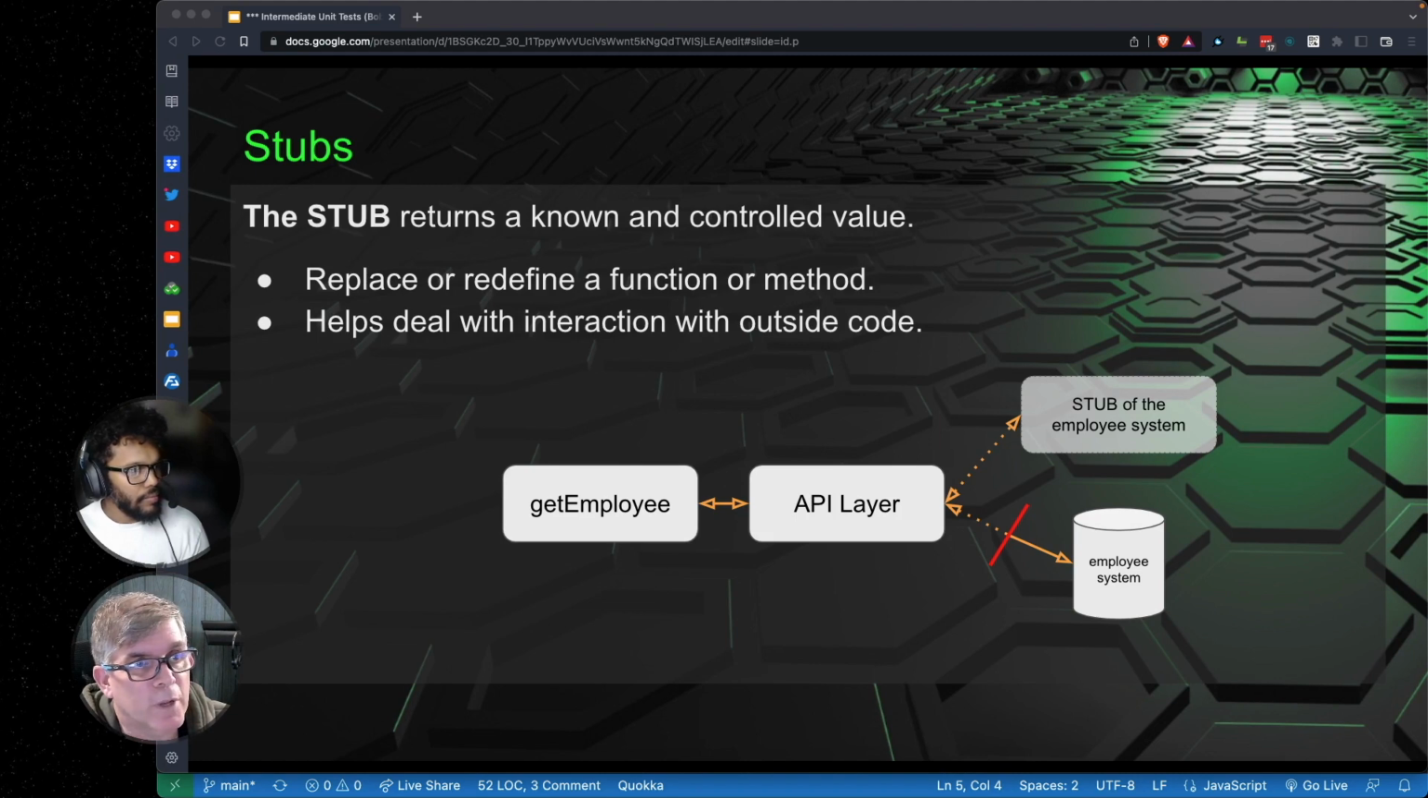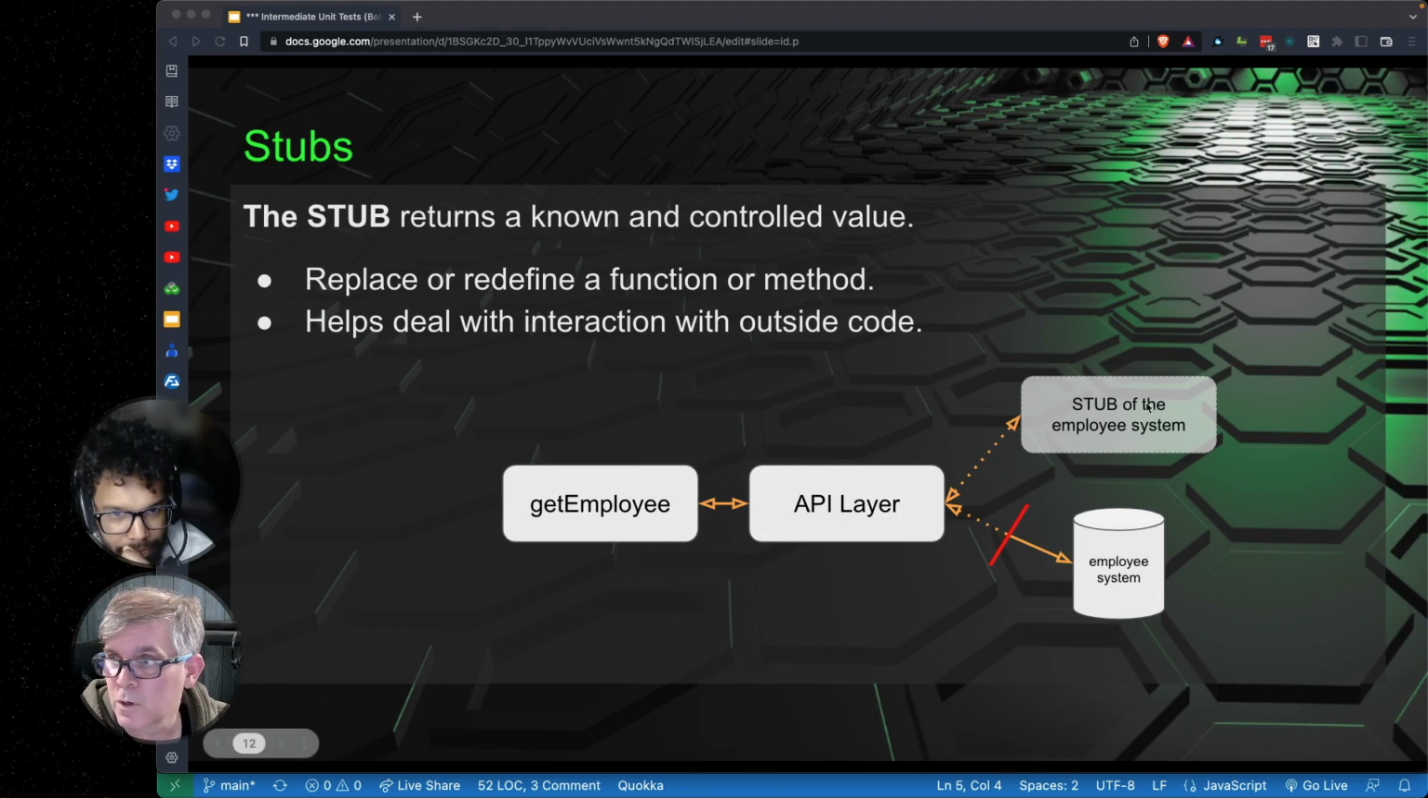We replace or redefine, and in both cases of stubs and mocks, you want to be careful not to create a whole new object. It can be done that way, but there's a lot more management on that side. There are ways to do it with stubs and mocks that use the original classes. So in this case, with the employee system, we want to somehow duplicate that employee system in a way that we can control what comes back. So that's a stub.